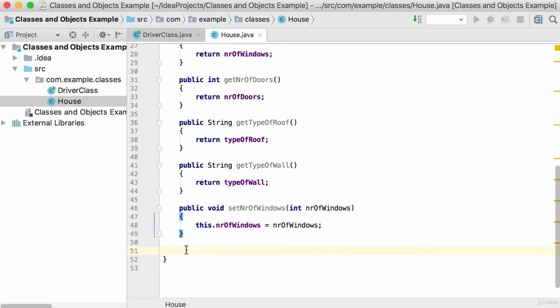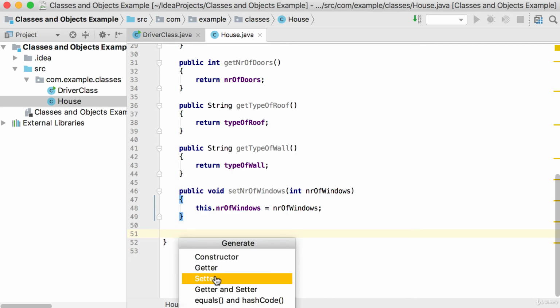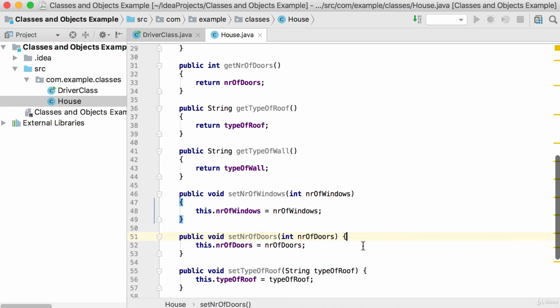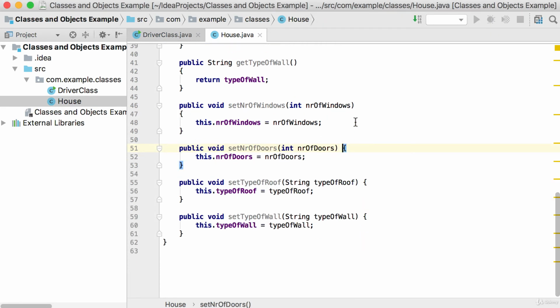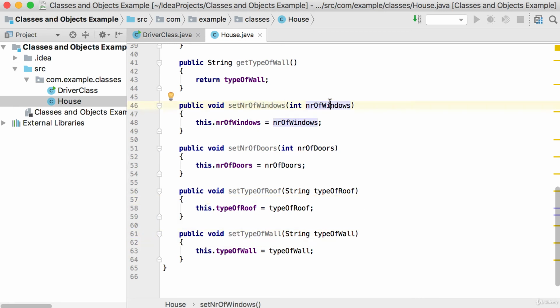I can then go again for the rest of them. I can just right click and say generate. I want the setters this time. Choose the 3 remaining setters and say OK. And you can see it was generated exactly the same way as the very first one. So let's quickly look at them. There's set number of windows. It accepts the number of windows and sets that number of windows to the number of windows of my object. And then you'll see set number of doors will accept the number of doors as an integer and set the number of doors of the object to the number of doors that was passed in.